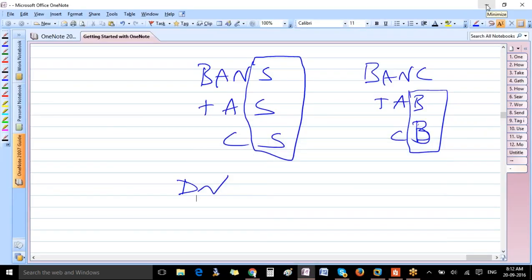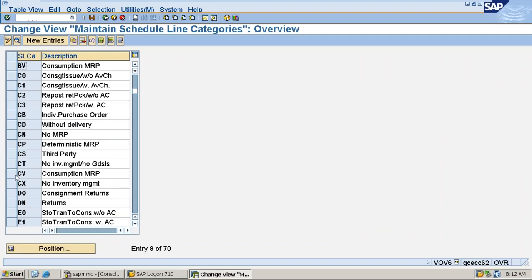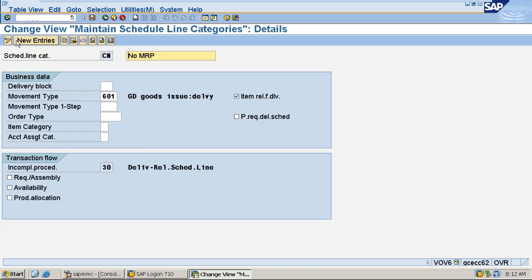As per SAP best practice, you need to copy and reuse them, so don't change anything in the standards. So let's go to CN, the standard no MRP, because in the training scope we will be going only with this. Go to the details, and in the details you will find the fields.